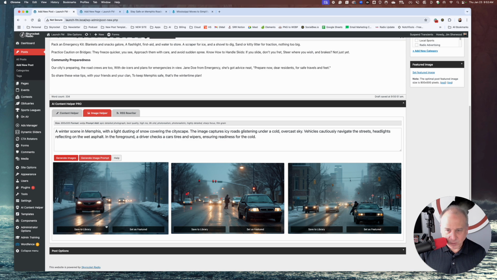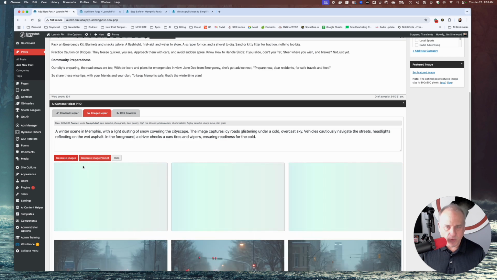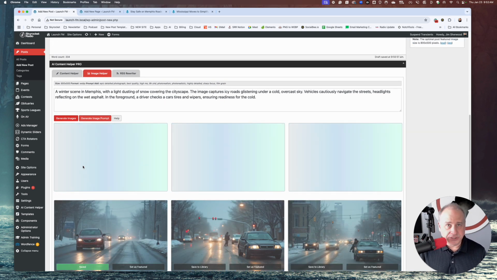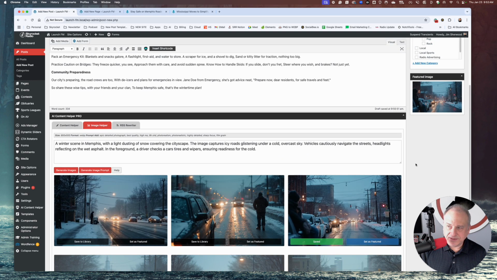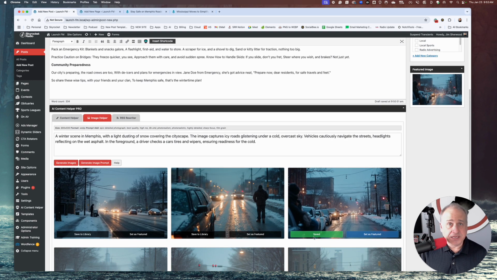All right, so we'll pick one of these images. If we don't like any of these, let's say we like this image, we're going to save it to the library, but it's not good enough to be the featured image. So let's generate more images. We'll just click generate images again, and we can go through the entire process. It's taking this up here and then generating images. Now, if I wanted to save this one as the featured image, we'll save that as featured. It's saved to the media library.